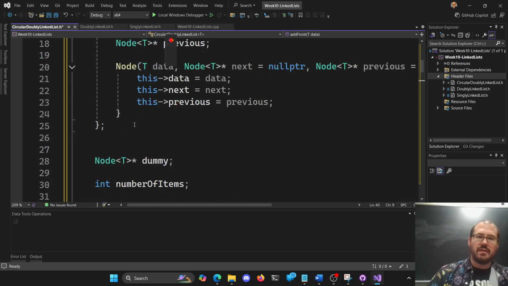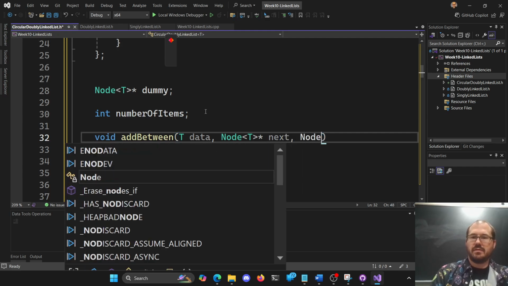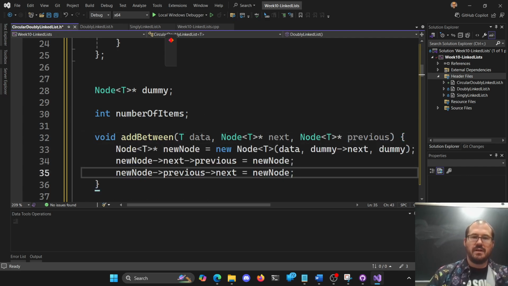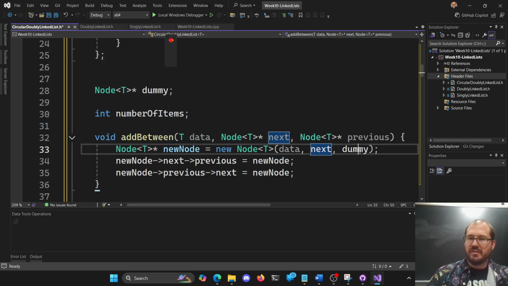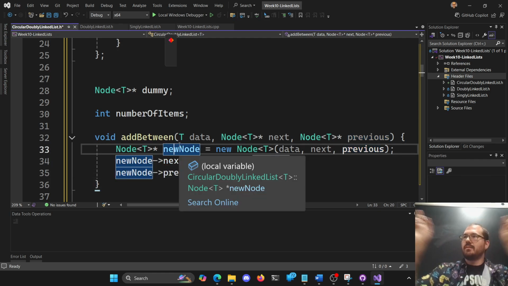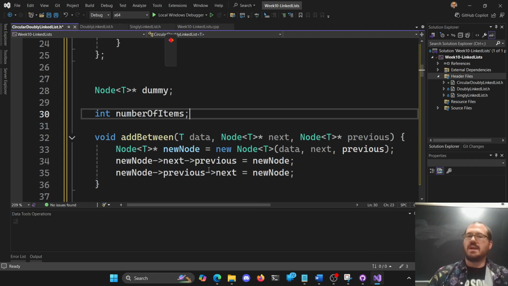Adding to the front, then we go and add a little private helper. Void add between, T data, a node of T pointer next, and a node of T pointer previous. Right? We make a node given the data. Its next is the next. Its previous is the previous. Right? Sure, you tell me what comes after you, what comes before you. I'll go make a new node, point my previous and next to those ones here, right? And then I'll point, hey, my next's previous is me, my previous's next is me. Right? Fix the link so I'm in the chain here.